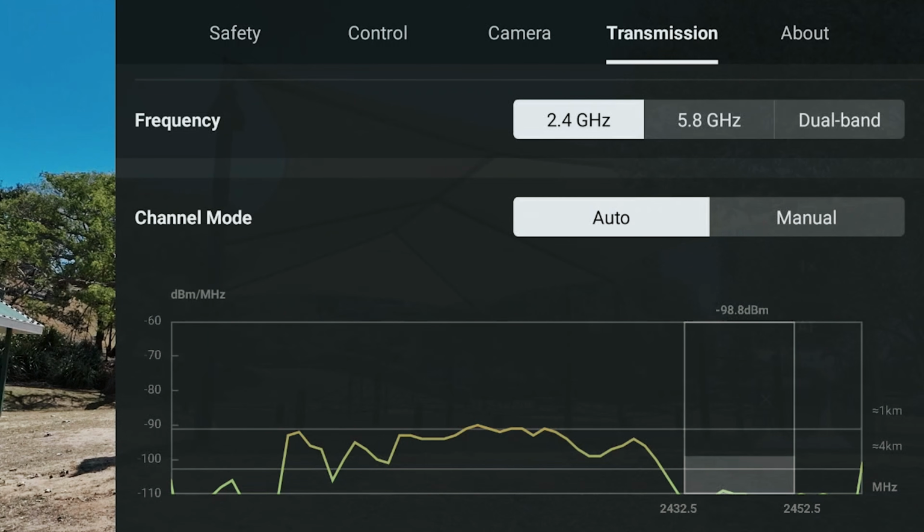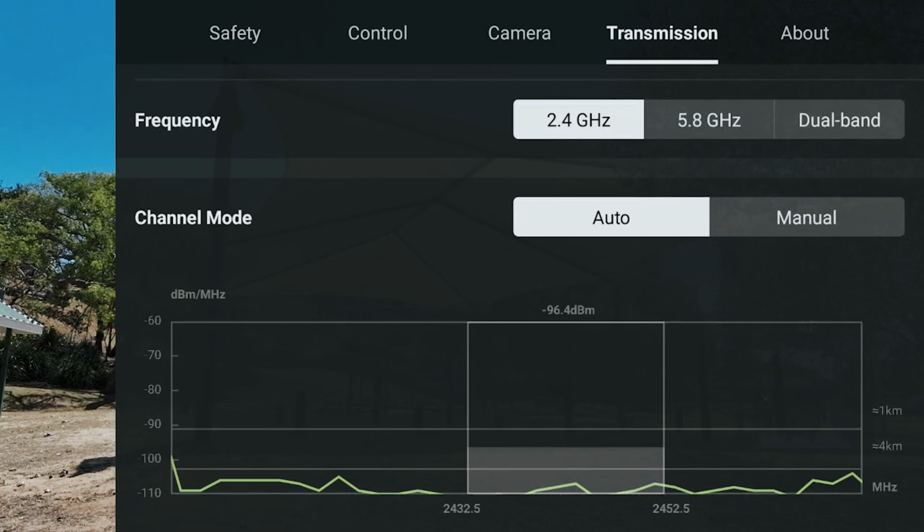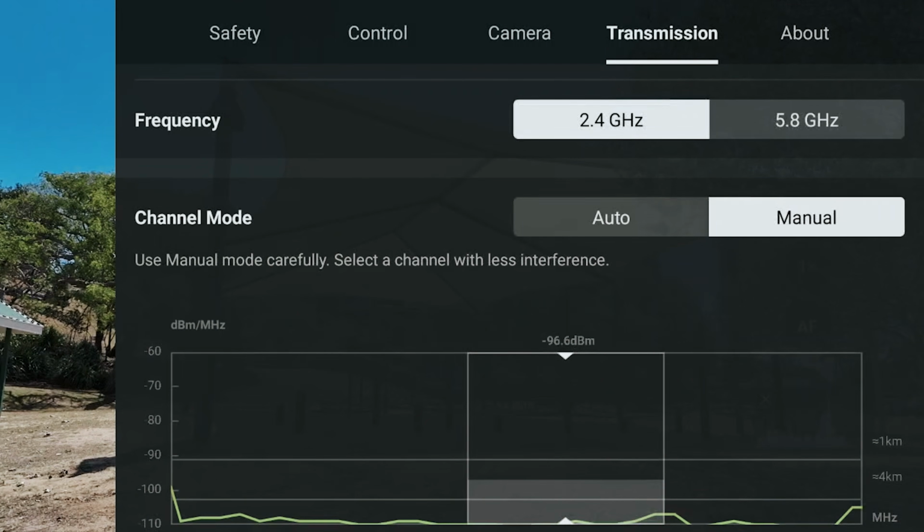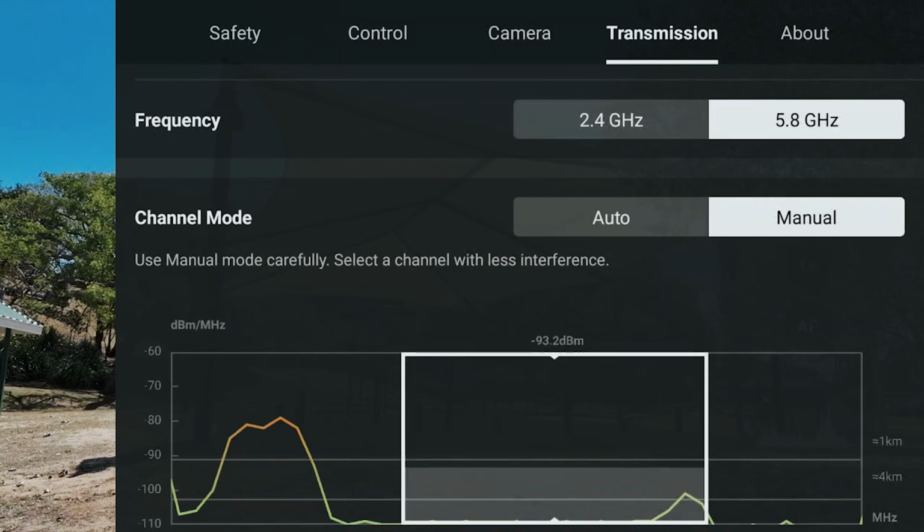The drone has to be on the ground though. Keep that in mind. If your drone is flying, you can't see this. You have to be on the ground to access this little interface here.